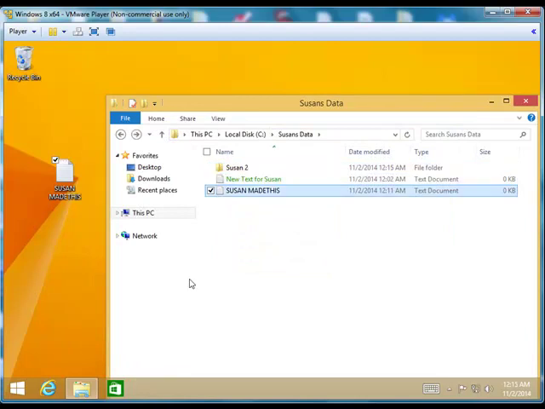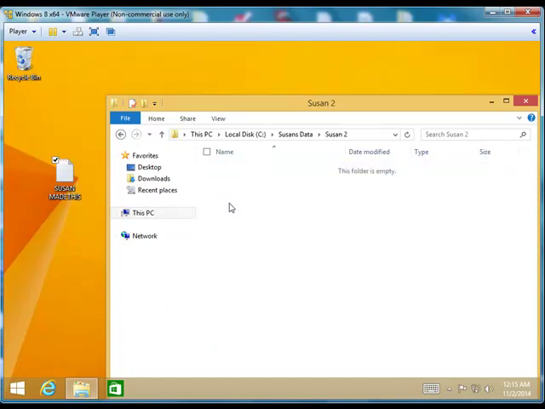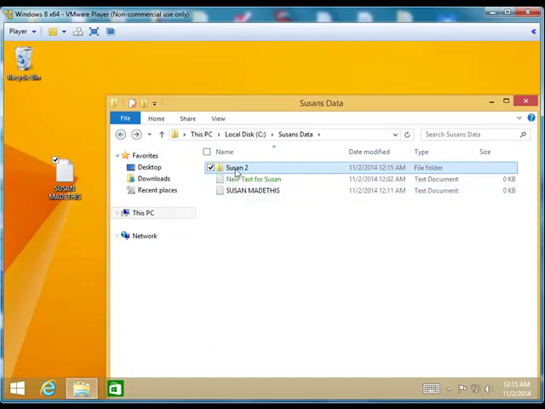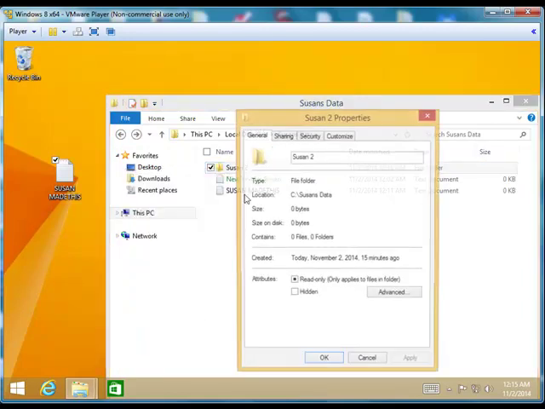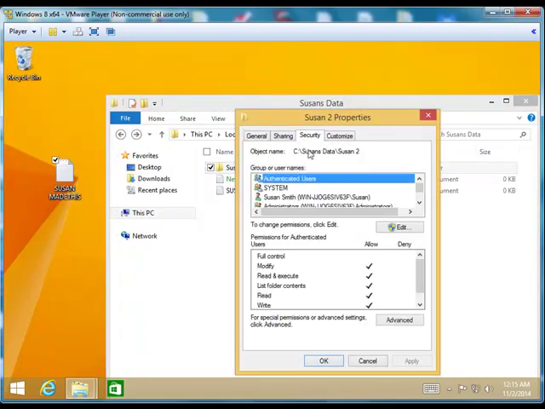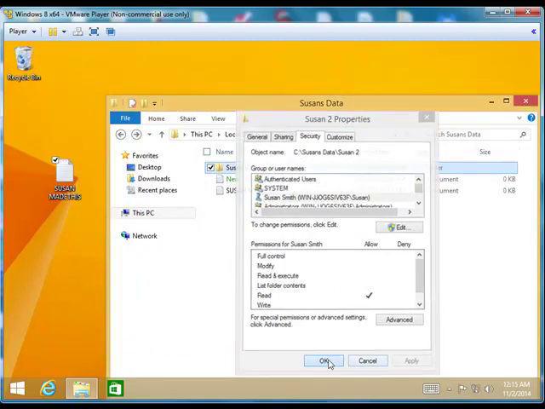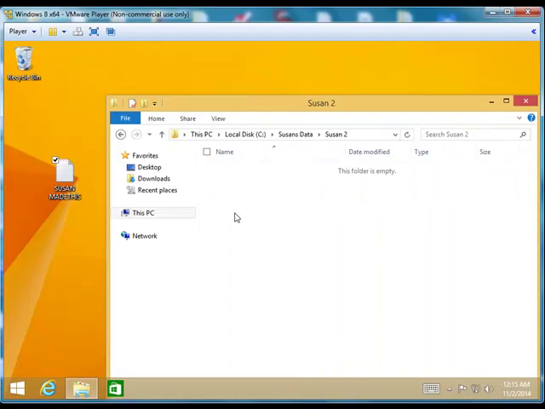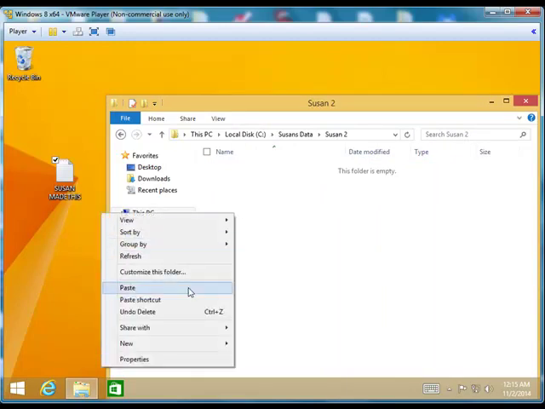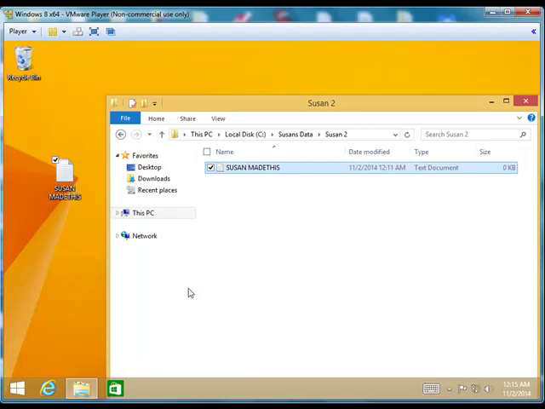Now, okay, so I do have this file. I'm going to right click on it, copy it, and put it in Susan 2. Now, if you remember correctly, for Susan 2, properties, security, Susan has read-only access. So that tells me that I should not be able, as Susan, to paste this file into this folder. But I was. That doesn't make any sense, does it?